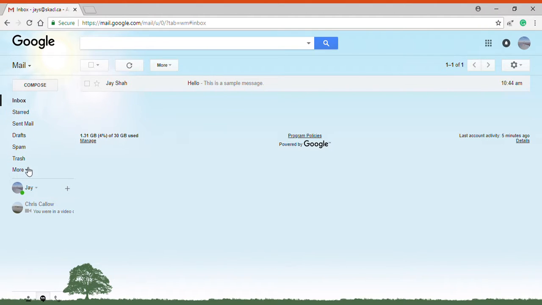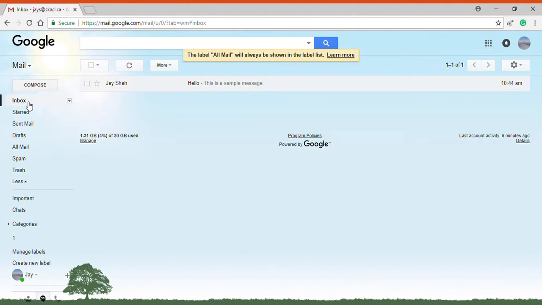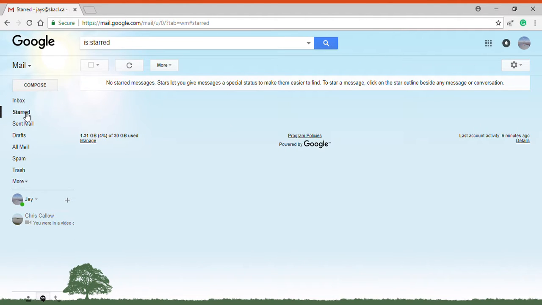If I go to the drop-down menu, if you keep going down here, there's a more section, and there are more categories than this actually, and I can drag and drop. So for example, all mail, I can bring it up here, and I'll be covering some of these categories now. So inbox, we mentioned that. Starred is where all your emails that you star go.